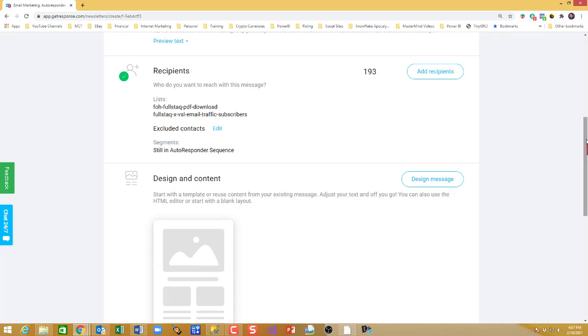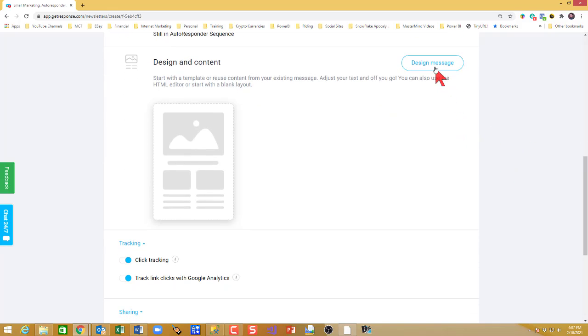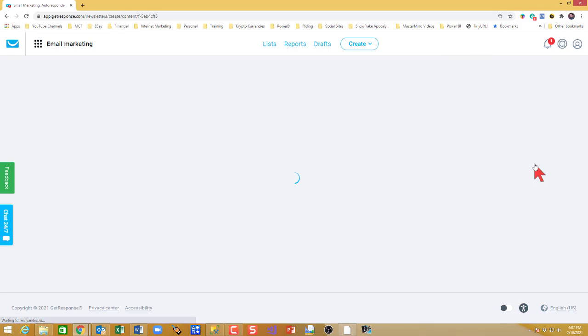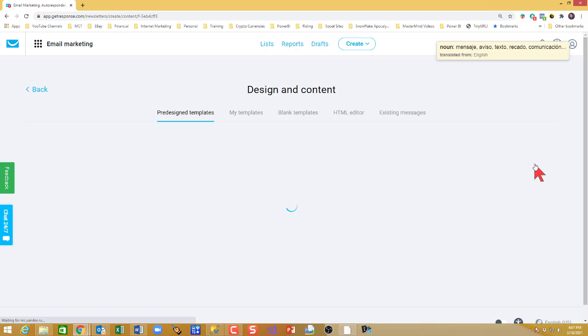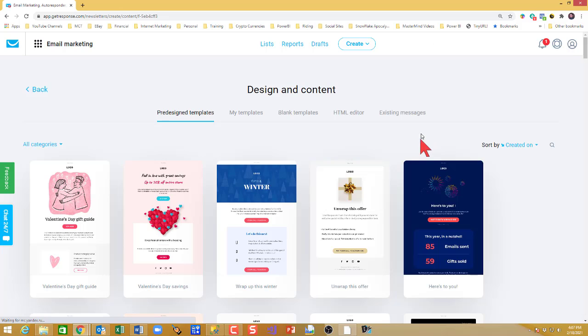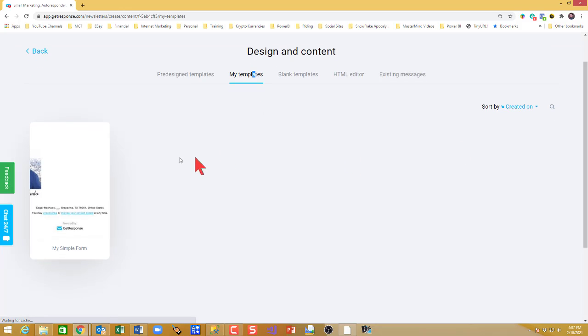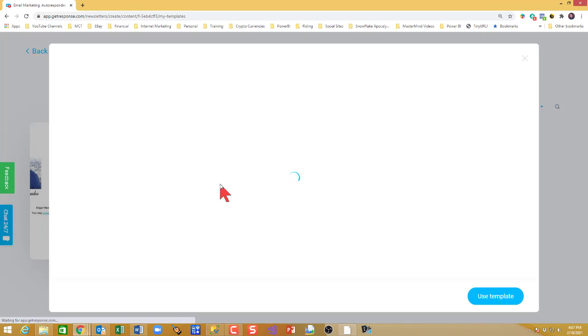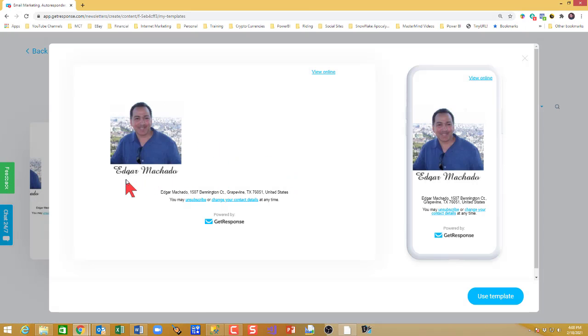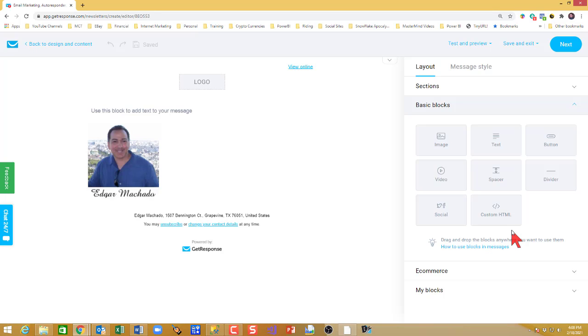And I'll scroll down. Now we're going to come to design message, and I'll click on design message. And I'm going to go to my templates. I have a template that I use. It already has my image and my signature. So I'll choose use template. That's me standing on the Eiffel Tower.